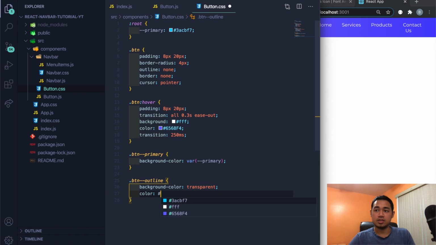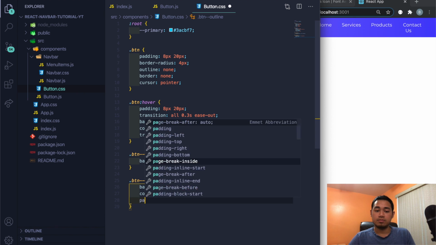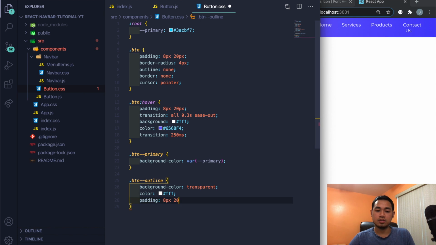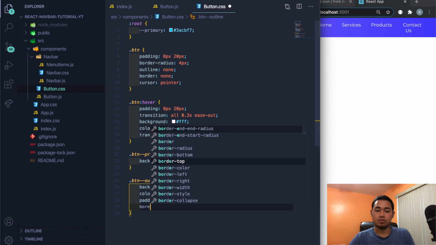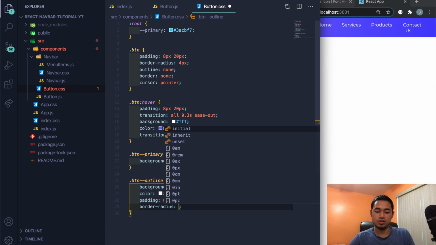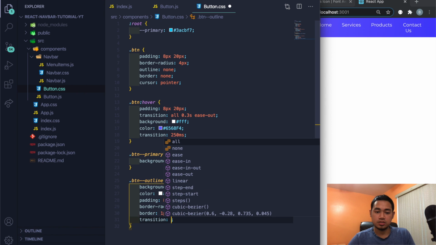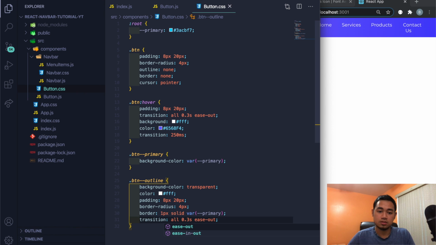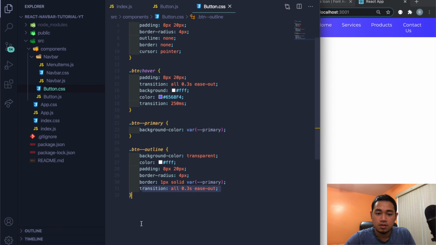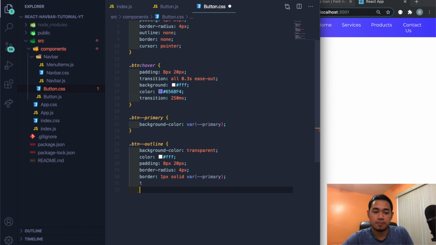color #FFF. Padding be 8 pixels by 20 pixels. Border radius will be 4 pixels. Border will be 1 pixel solid var(--primary) color. And then transition just be all 0.3s ease-out. So that's btn-outline.